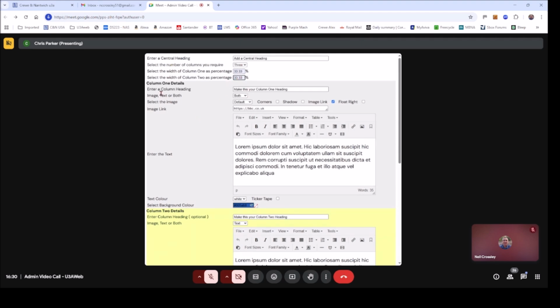So then block number 1 is with a grey background, and you can put information in here. This is going to be your heading there. This is where you decide whether you have text, image, or both. So let's just set up one with both.